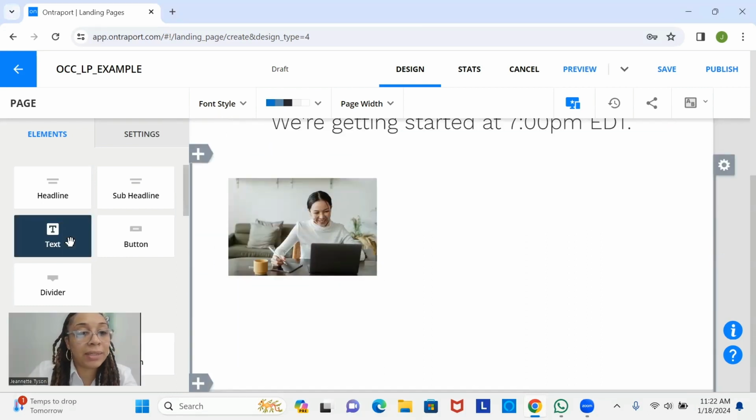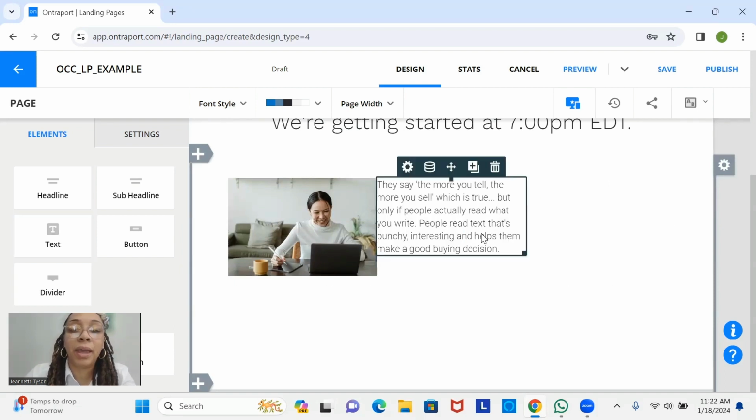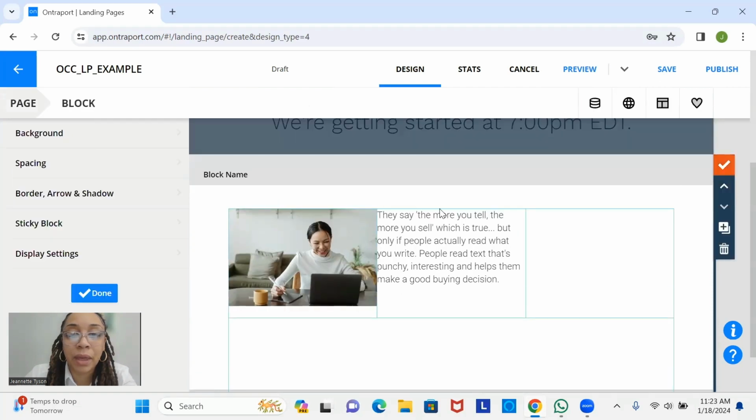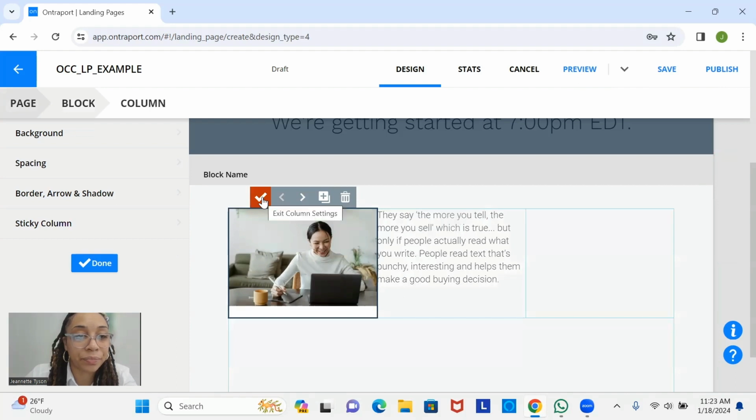I'm going to go ahead and add some text. I'll add it here. And if you see that your block columns are very close together and you don't like how that looks, like it looks kind of weird, you can always click to edit the spacing. So what I'm going to do is click on the gear icon again where it says edit block. Then I can hover over the column that I want to edit. So I'm going to edit the one with the image where it has the gear icon again. I'm going to click there.